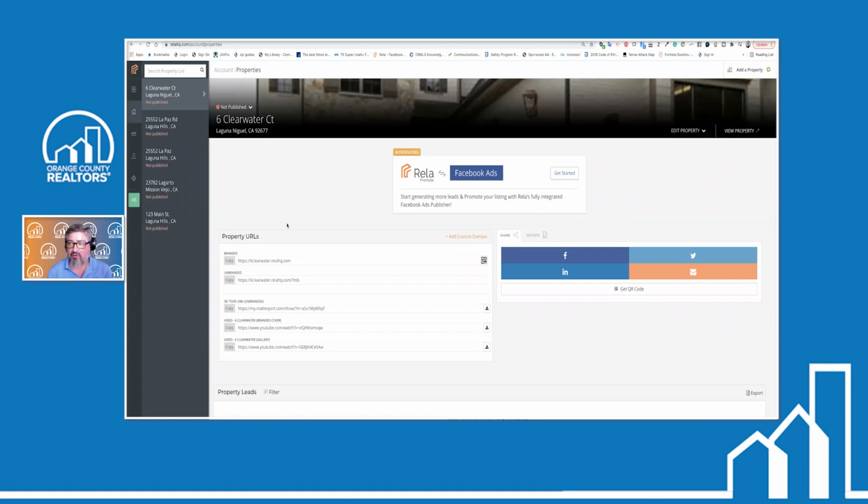Okay, so I'm going to show you how easy it is to make a property website in 5 steps. Now step number 1, after we log in, you're going to come over towards the top right corner. I'm going to move my camera just a little bit so I can see that button. So you're going to move your mouse over towards the top right corner to where it says add property.